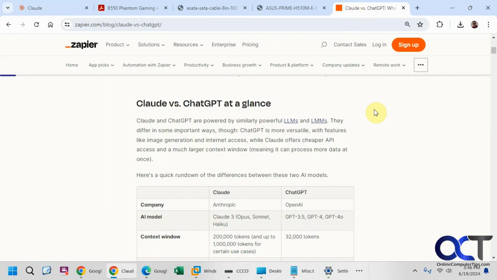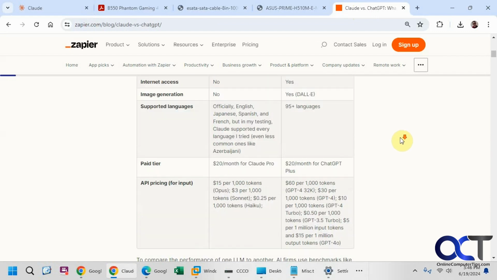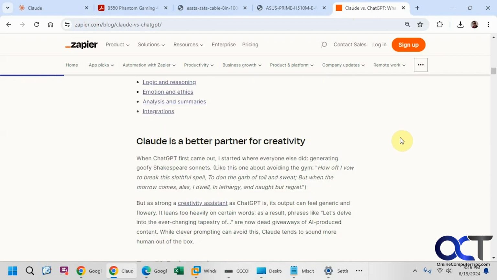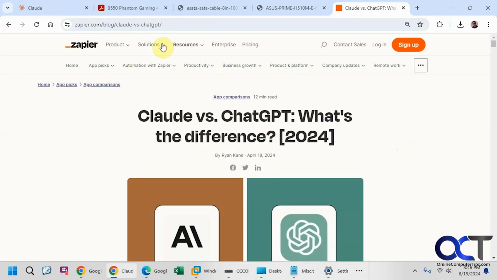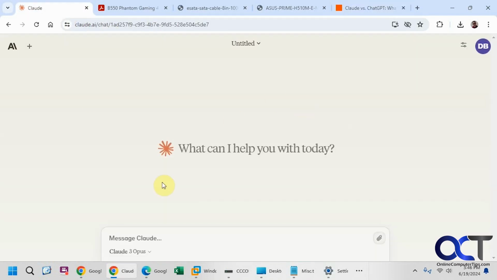There's actually a nice rundown of the differences between Claude and ChatGPT, and I'll put this down below so you could check out this link yourself so you could read about it. It's pretty useful information here. All right, so how it works, you'll have your Claude window here with your box where you type in your prompts, just like with all the others.